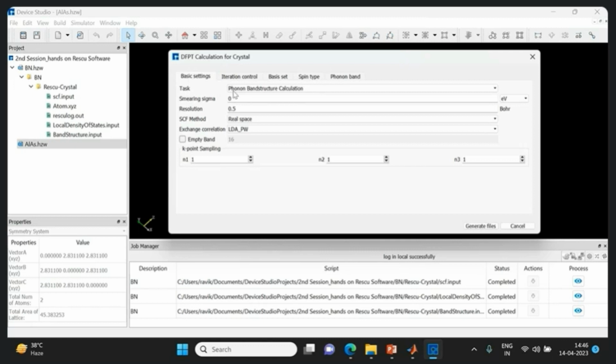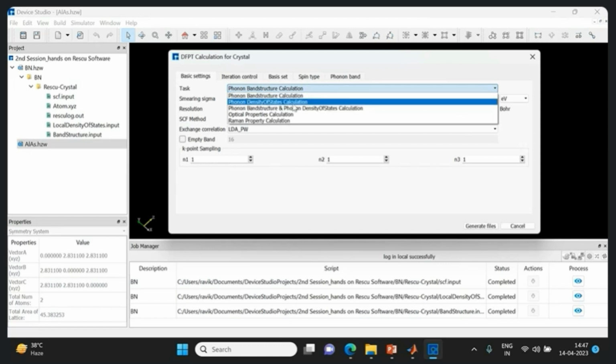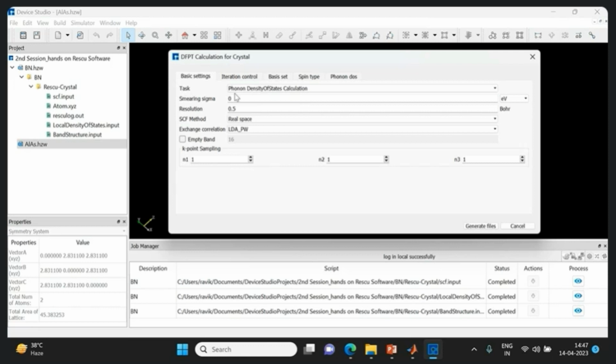In the task you can see, you can select this, and then you will find calculations like phonon band structure calculation, phonon density of state calculation, phonon band structure and phonon density of state calculation, optical property calculation, Raman properties calculation. So you can select this phonon density of state calculation. In the task you can select this phonon density of state calculation.